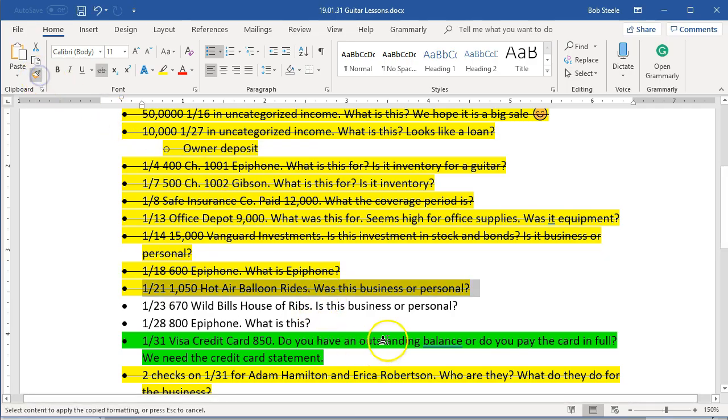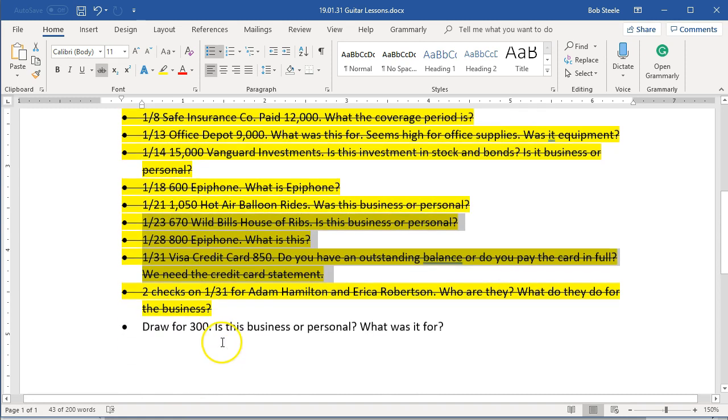So we'll use the paintbrush. Now we already did Epiphone, and this one we did before, so I'm just going to highlight all of these. And that looks good for those.